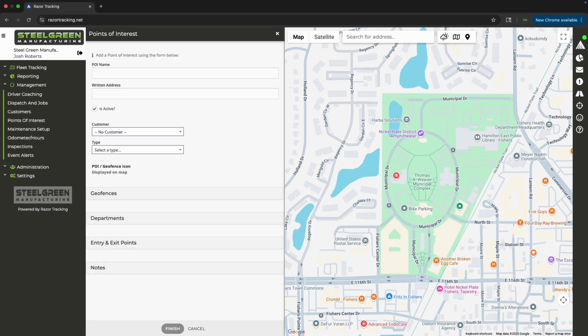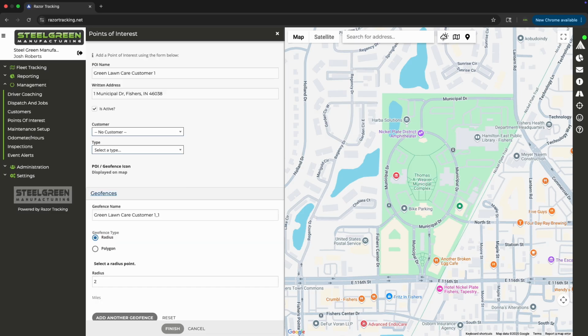Here, you'll need to enter a few key details. Start by entering a recognizable name like Green Lawn Care, Customer 1. Next, enter the physical address of the location. Make sure the Active checkbox is selected if you want this POI to be available immediately. Then, assign it to a specific customer using the Customer drop-down menu. Finally, choose the appropriate type from the list: client, delivery, depot, field, job, or office.